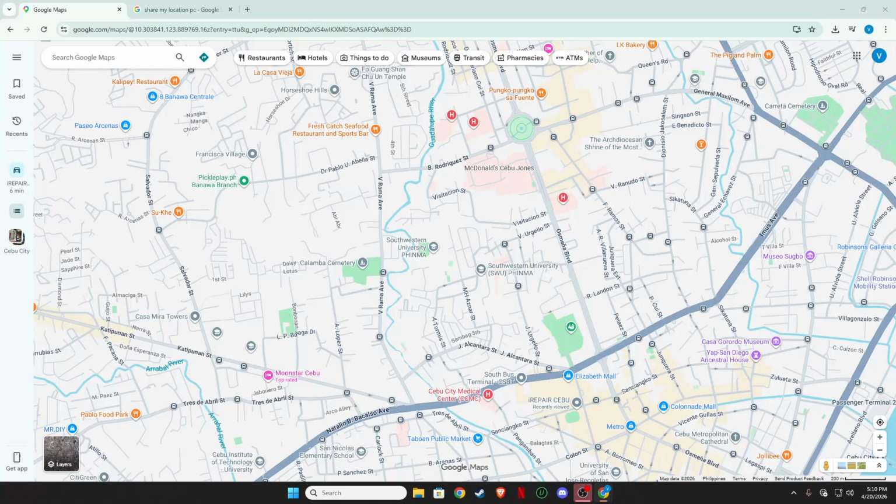In today's video, I'm going to teach you how to use Google Maps for trip planning. If you're planning a day out or a multi-stop road trip, Google Maps makes it simple to lay everything out in advance so you can travel with confidence.